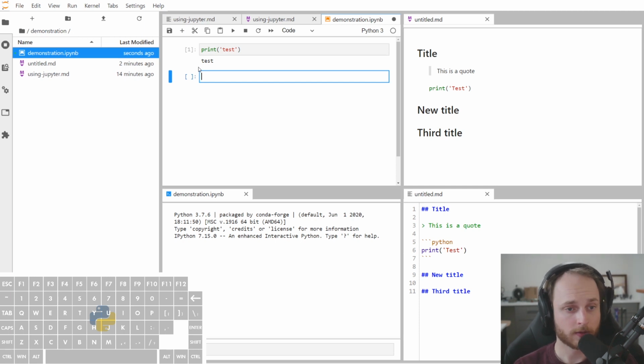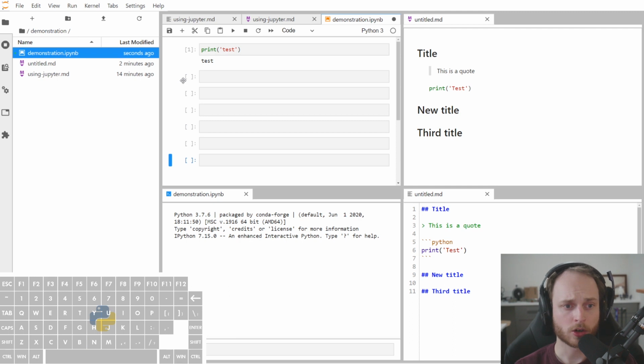Now alternatively, what you can do is you can create a bunch of different cells, and I created these by just clicking the shortcut B. You can also click the plus icon, which will also create cells. If you click B, it will create a new cell below. If you click A, it will create a new cell above, which is hard to see in this case. But you see here, I created a new cell above when I click A.